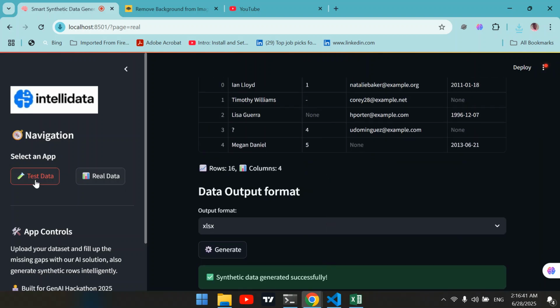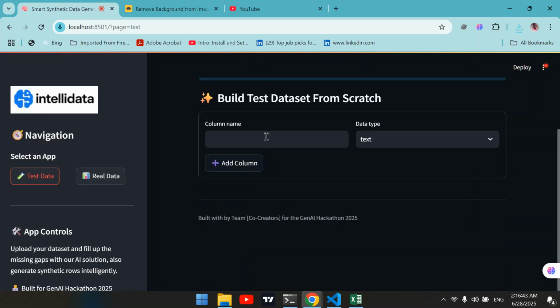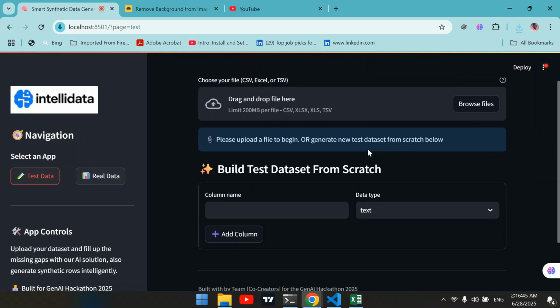Okay, so what happens with the test dataset? All right, in the test data set, there are two features you have to look out for. The first one is you have a little bit of data you want to train. Let's say you want to train on over 10,000 rows of data, but the one you have is just, let's say, 100 rows of data. But for prototypes, you can actually generate this data with IntelliData.